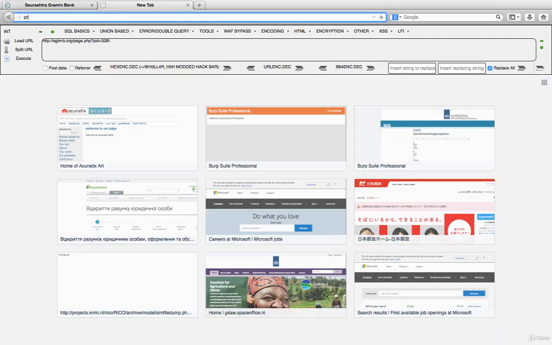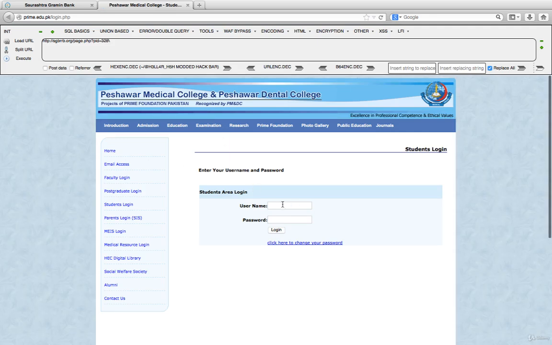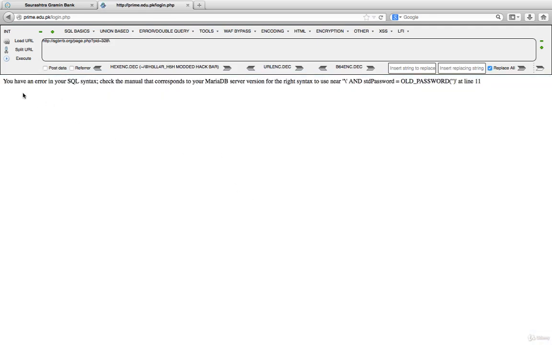Let's sample this website now, prime.edu. Login.php. See, if I give a backslash there, what happened? It's giving me an error. So there may be error based, there may be union based, we don't know. So it generates an error. This is also a sign of vulnerability. This is also a symptom of vulnerabilities, how to find vulnerabilities.